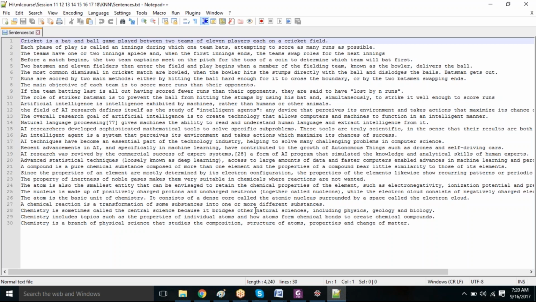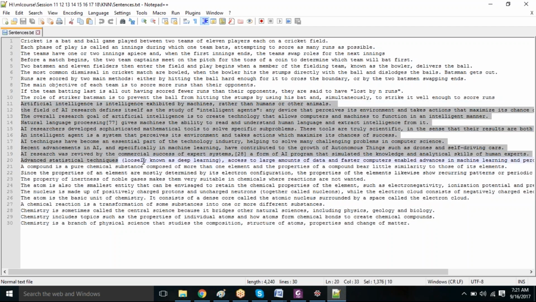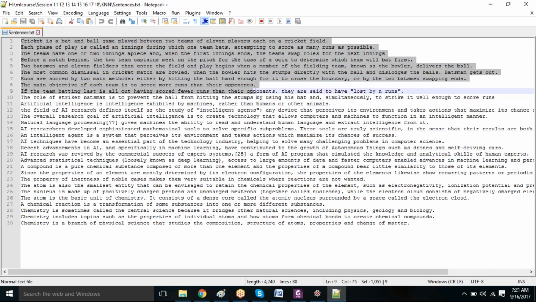The first 10 sentences are from the cricket field, games. Then the next 10 sentences are from the artificial intelligence field, machine learning. And the last 10, from 20 to 30, are about chemistry. These sentences are of chemistry, these sentences till 10 to 20 are of artificial intelligence, and these sentences are of cricket.